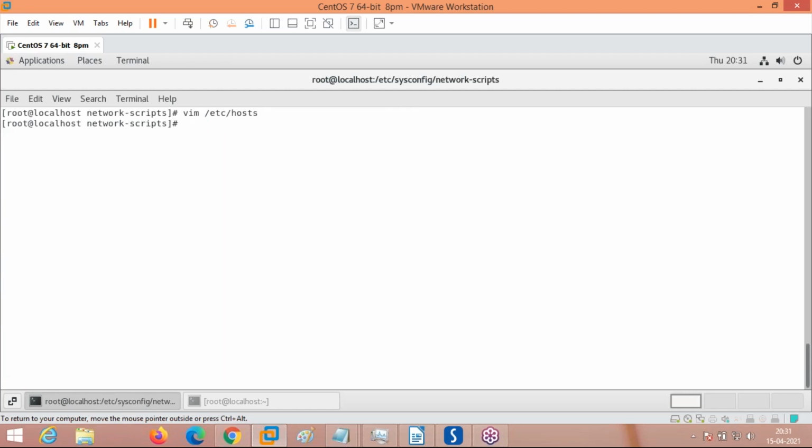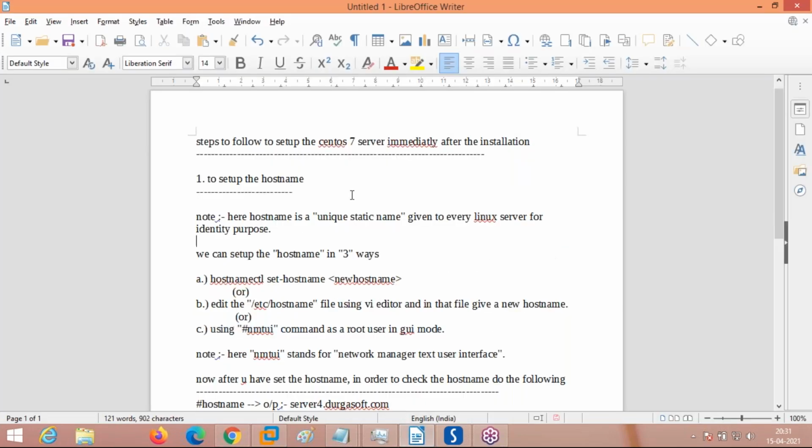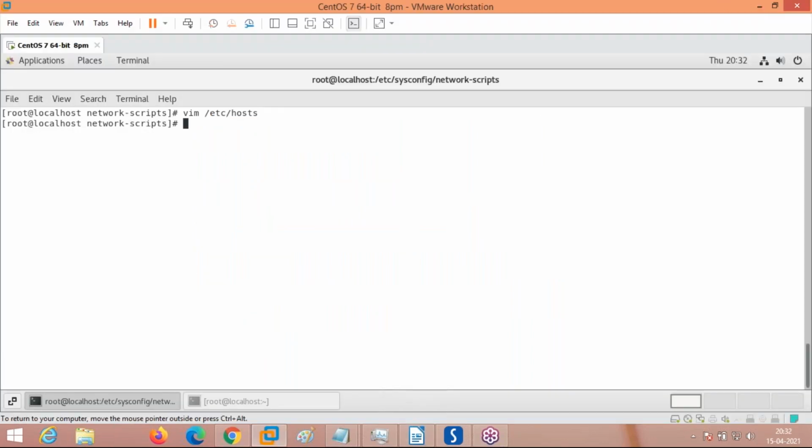server5.durgasoft.com. Save and quit this. Now we have made all the changes. These things which I mentioned here, this is the same thing what I showed you: how to set IP addresses, how to set host name, and later I showed you also how to enable our network interface, which is ENS33 here. So now everything is set. Now exit this.